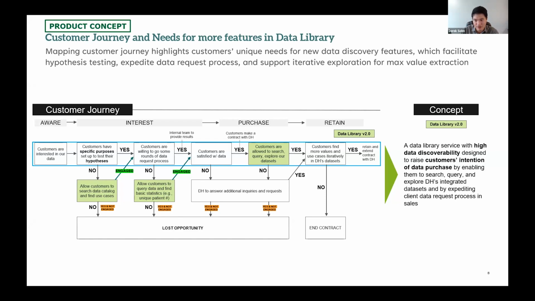So it is very easy to fall into saying no, but what if we can allow customers to search the data catalog and find use cases early on in their journey? What if we can allow customers to query data and find statistics and basic information about the value of our data? As long as we can engage our customers with the discovery feature, we will have a much higher likelihood of bringing the customers to the next phase of decision making. So you can understand the product concept clearly: this is a data library service with high data discoverability designed to raise customers' purchase intention.